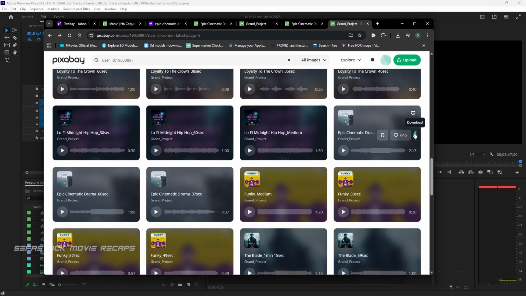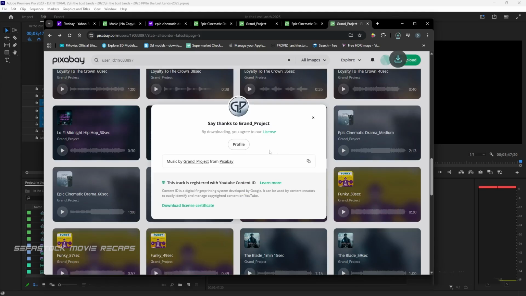Even if a track shows it's registered with YouTube Content ID, it's still free to use under the Pixabay license. When you click the green download button, you'll see the track's details, including the creator's name and a note that it's registered with YouTube Content ID. This simply means the music can be tracked by YouTube's system, but it doesn't prevent you from using it.